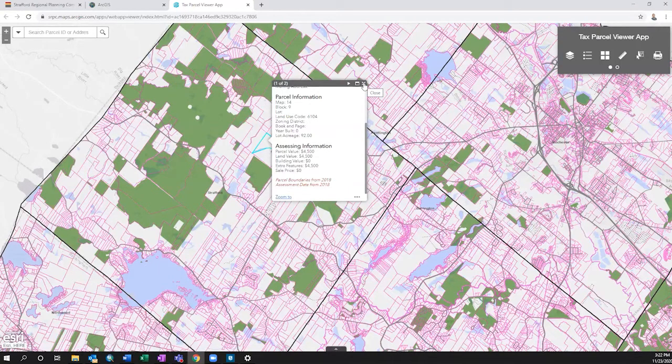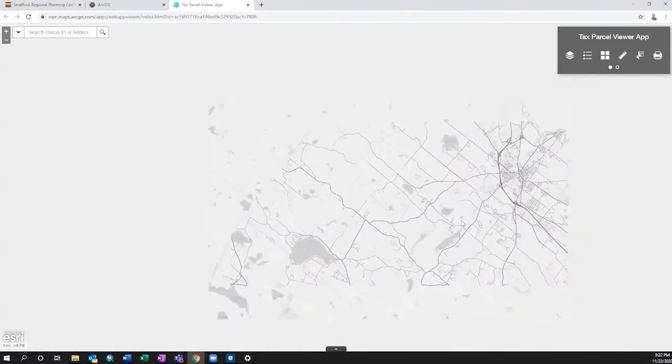Prior to using the ArcOnline Parcel Viewer, SRPC was using MapGeo, which many of you may be familiar with. We are no longer using MapGeo and instead only using the ArcOnline Parcel Viewer. This Parcel Viewer has been offered as a service that SRPC can provide free of charge to all 18 cities and towns. We zoom back out.